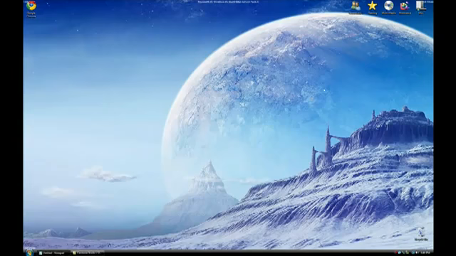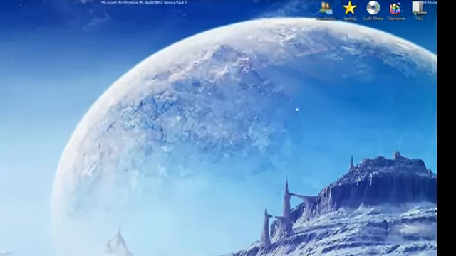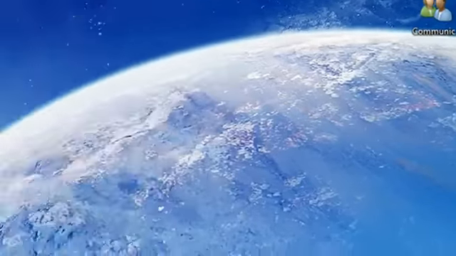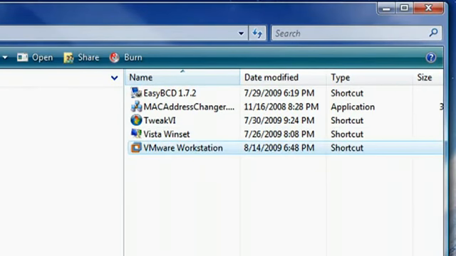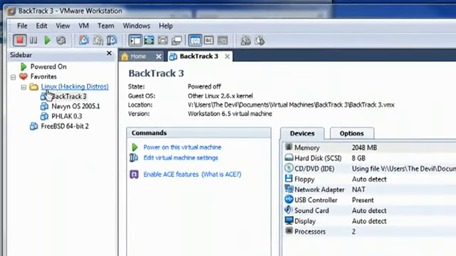Once you have both those components downloaded and VMware installed, you want to go ahead and open up your VMware. I have a VMware Workstation. It's pretty much the same thing. It's just this one costs money, but we're going to open up the VMware Player, and I already have my Linux distros loaded and configured, so I have my Backtrack here.